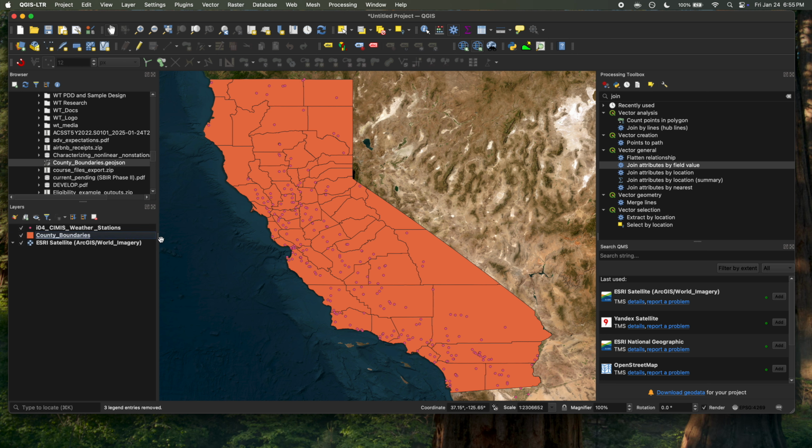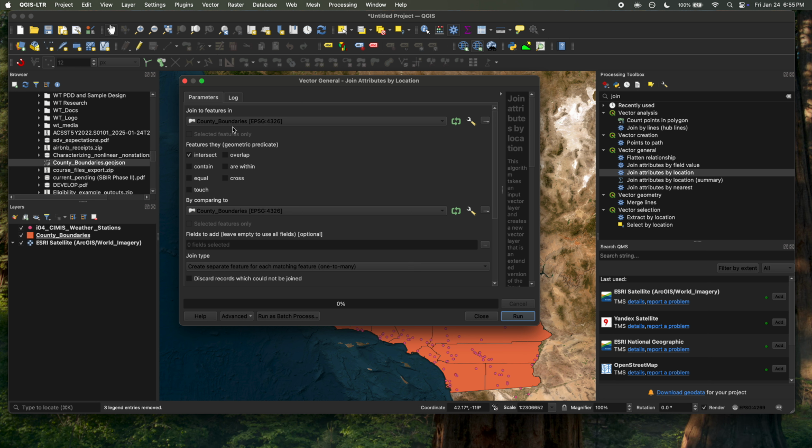We're back in our home state, probably the actual greatest state of the Union, California. So what we want to do now is a spatial join, and we've already got it open. Join attributes by location. That's exactly what we want to do. So let's say we want to join.